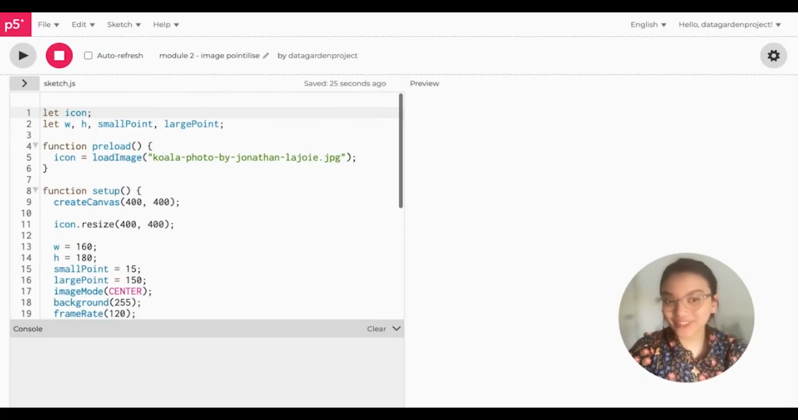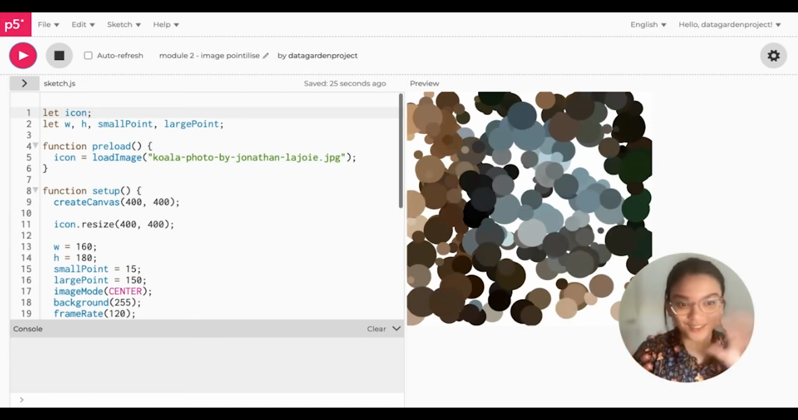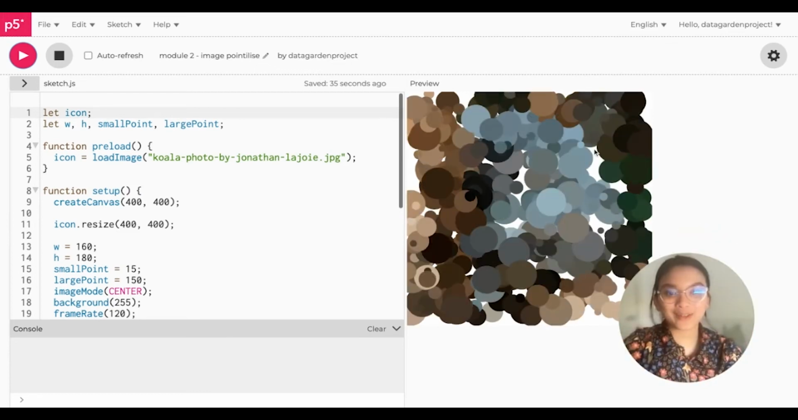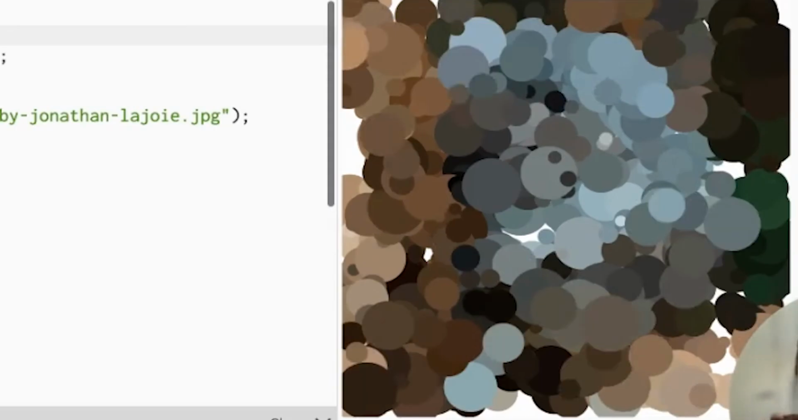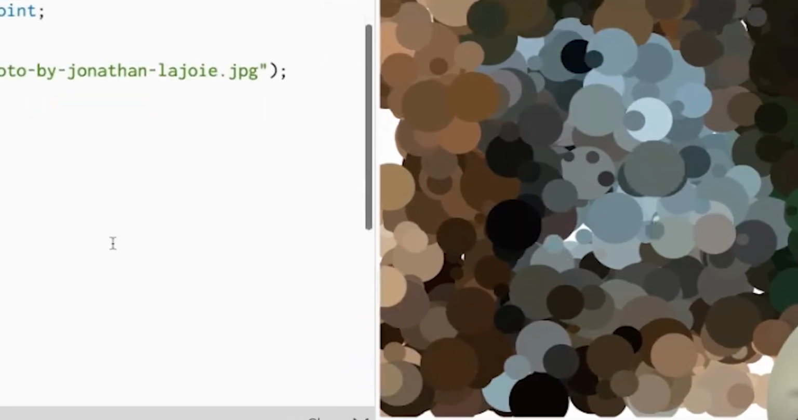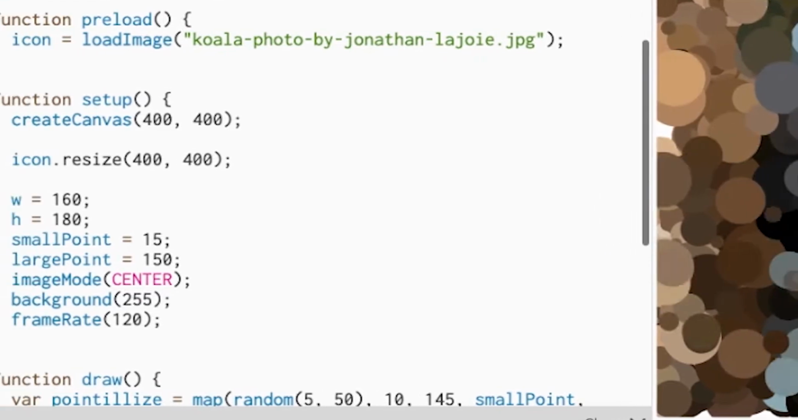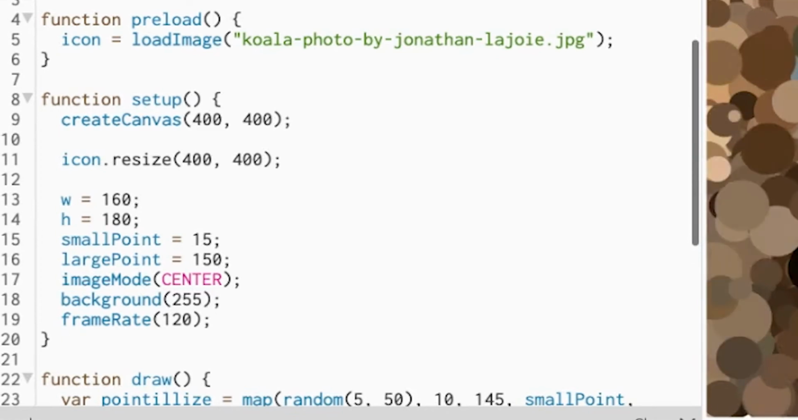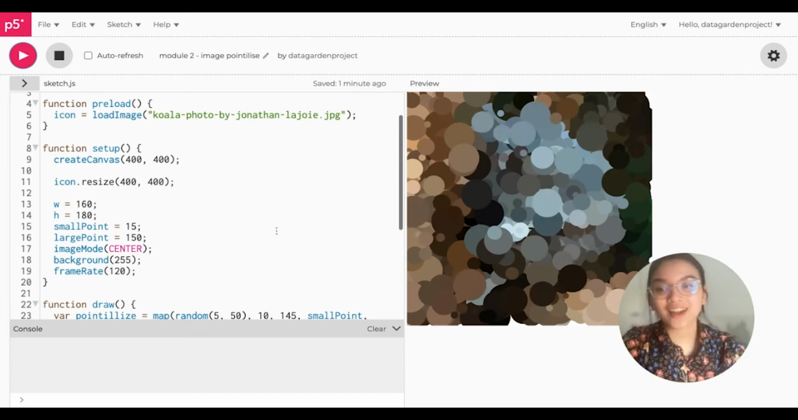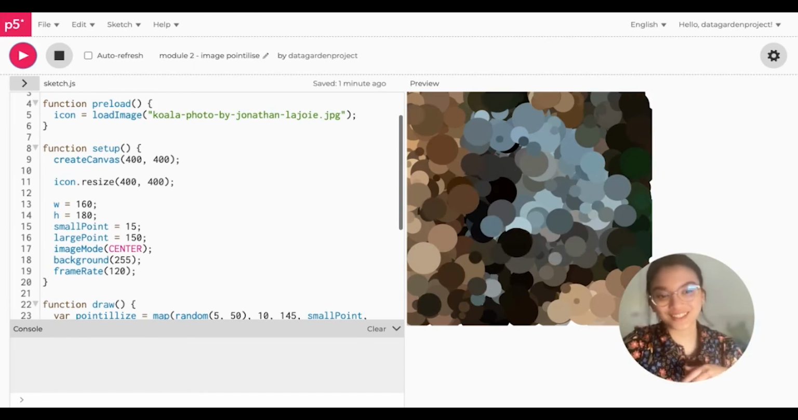So one of the cool things that you can do with images is pointillize them into this really cool abstract dots sort of animation. There will be a link to the sketch in the description below, so you can have a play with it, load your own image onto it and see. What it's basically doing is pulling colors from your original image and then placing them onto the canvas as dots of varying sizes. And so now you have this really cool abstract pointillize effect. The link to this sketch will be in the description below.